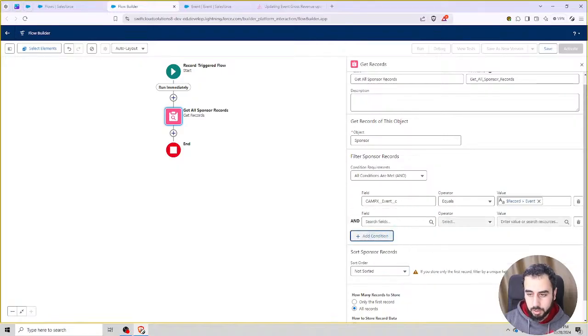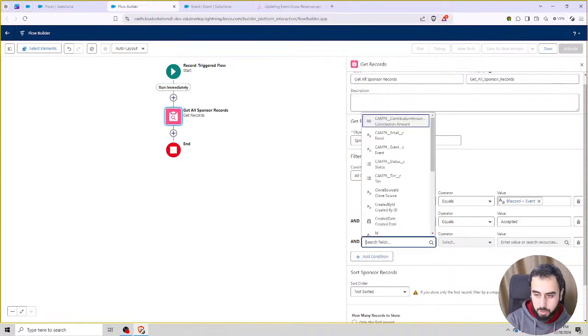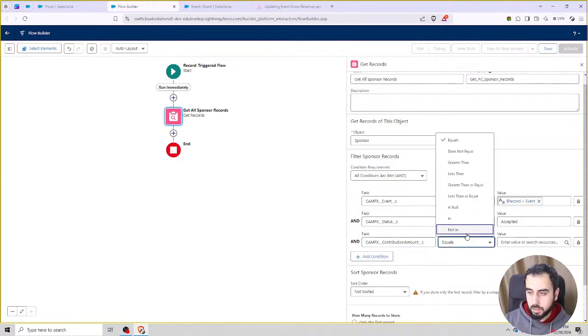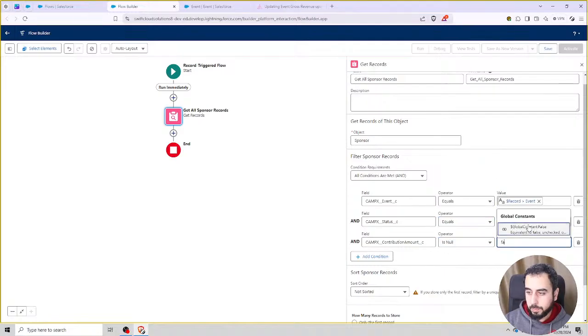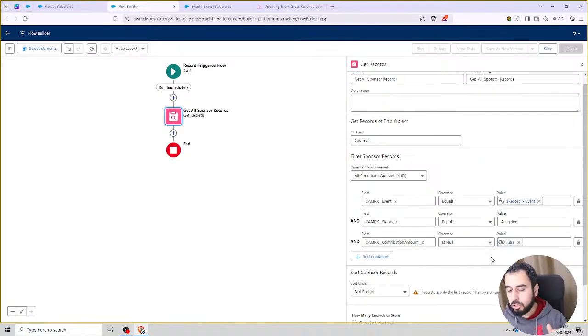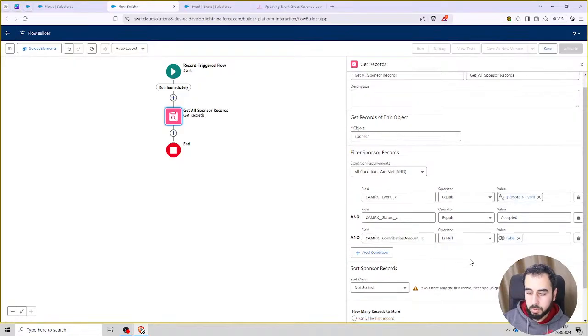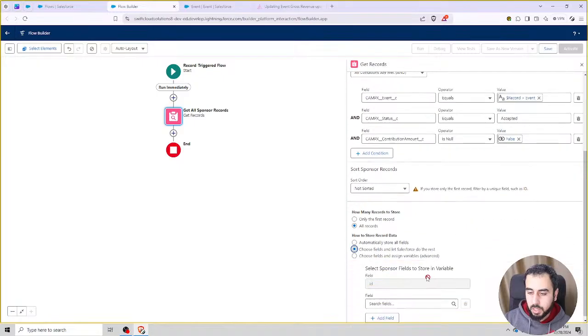So we're going to get all of them. I need to add another condition. You need to have a few conditions. The accepted ones, and the contribution amount is null false. I need only the sponsor records under the same event where the status is accepted and the contribution amount is populated. I need all of them, and the only field that I need is the amount. I don't need anything else. Now I'm going to need the sum of the amount on all of these records.